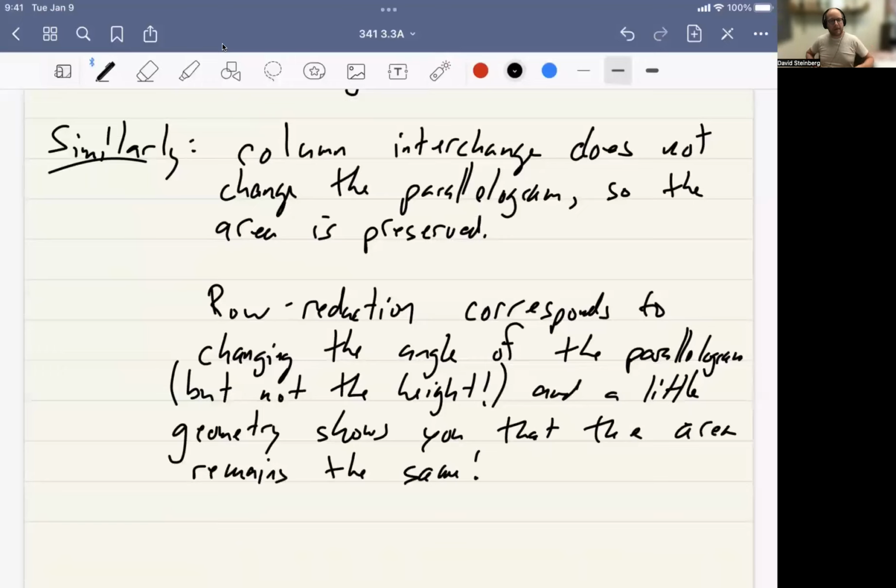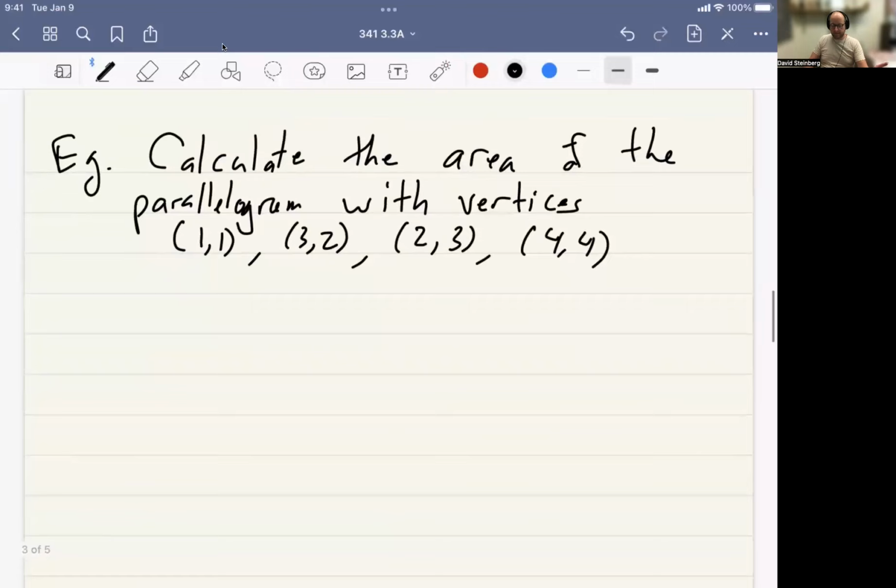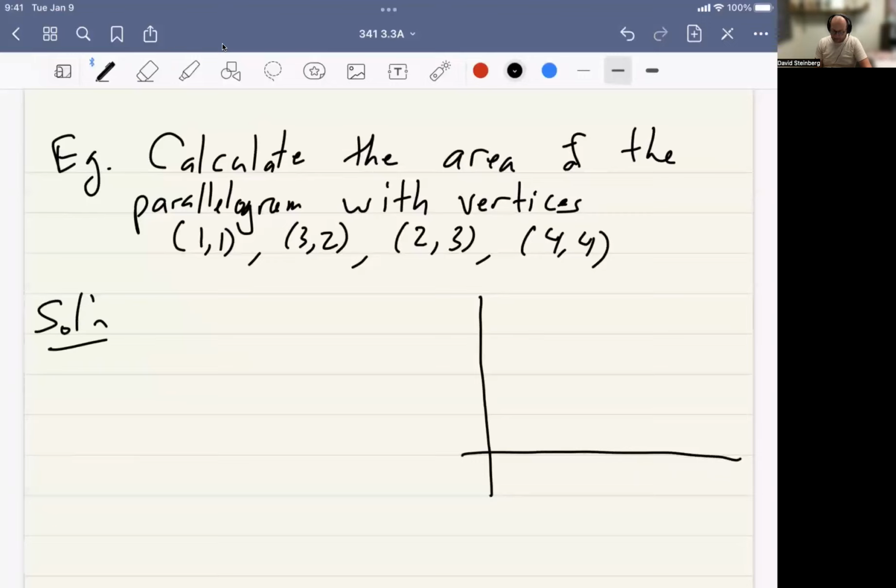So let's do an example using this theorem. Someone comes at us and says, find the area of this parallelogram. And you think, how am I going to get out of this one? But you're in good shape. Let's do a little crude plane over here. We've got 1, 2, 3, 4 on each axis, and this is our x2 axis. Our parallelogram uses the points 1, 1, 3, 2, 2, 3, and 4, 4. That's not a bad looking parallelogram. This is the thing we want.